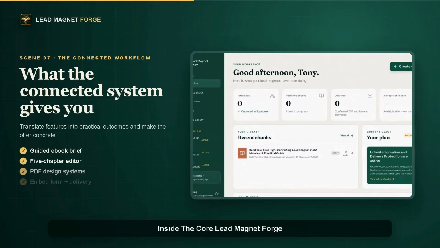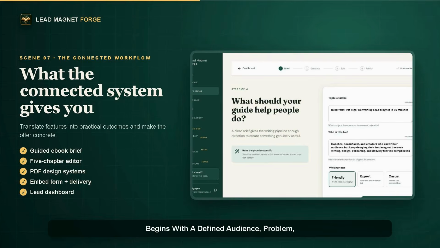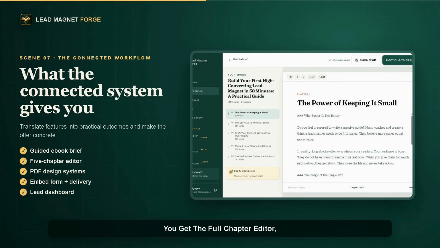Inside the core Lead Magnet Forge front end, you are not buying a single prompt or a stack of static templates. You are getting the connected workflow. You get the guided ebook brief, so every project begins with a defined audience, problem, promise, and tone. You get AI-assisted 5-chapter creation, so you can move from an empty page to a structured draft while keeping editorial control. You get the full chapter editor, so the content can become yours before or after publishing.